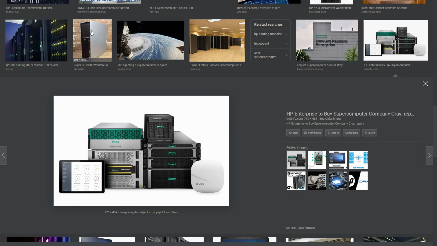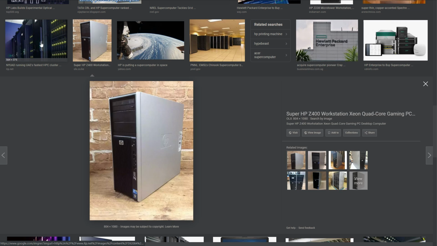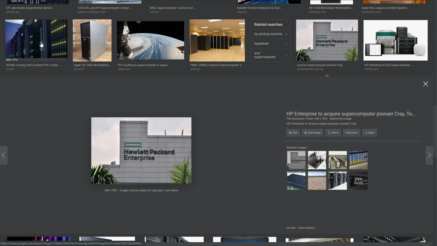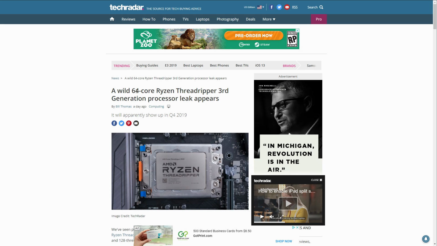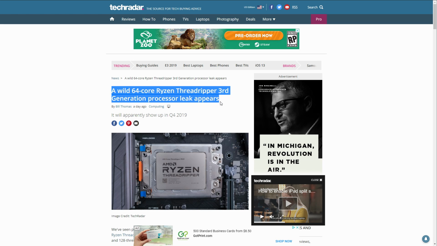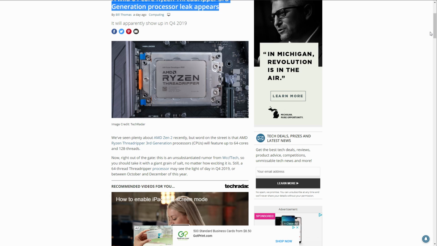You could even run Corona on this stuff. So yeah, that's pretty amazing. And also, there have been rumors that AMD will release a 64-core Ryzen Threadripper chip soon. So just take that Cinebench score of 6,000 and go ahead and double that to 12,000.